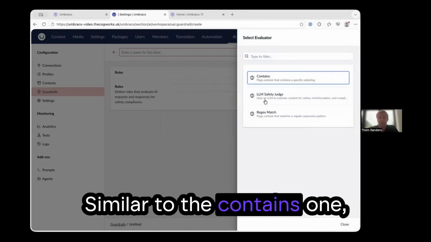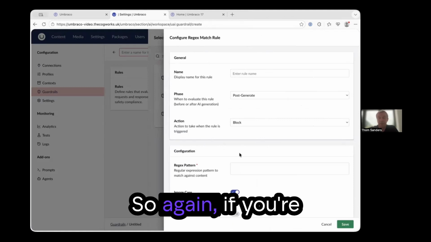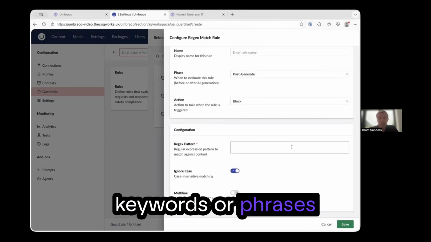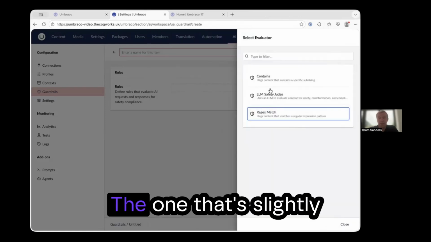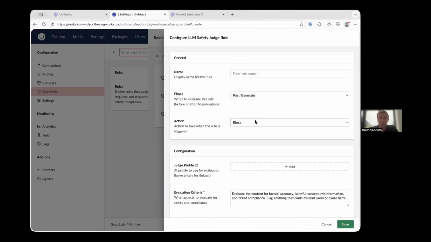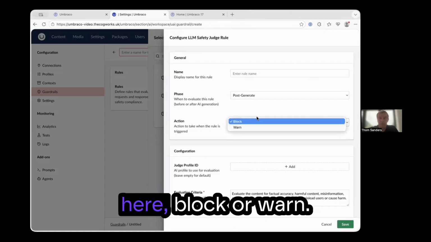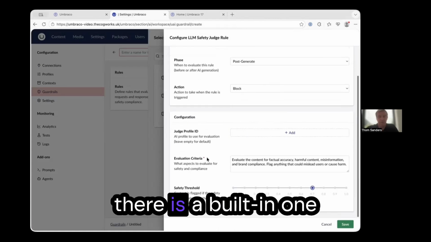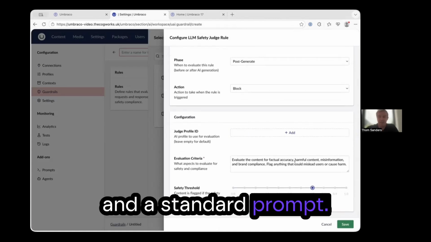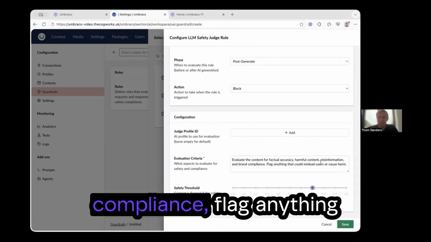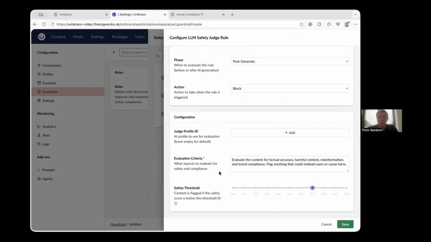Similar to the contains one, we've got a regex match. So again, if you're comfortable with using regex, you might want to have a bunch of keywords or phrases you can search for. The one that's slightly different is the LLM safety judge. Again, pre or post generate. We've got slightly more limited options here, block or warn. You can have specialist profiles for this, but there is a built-in one and a standard prompt. So factual accuracy, harmful content, misinformation, brand compliance, flag anything that would cause harm, a safety threshold basically.